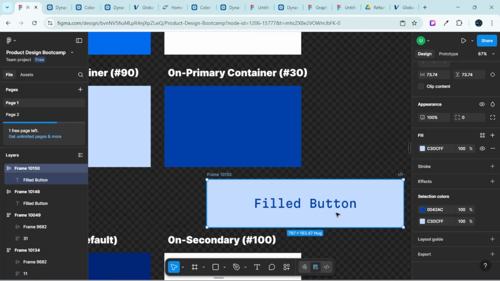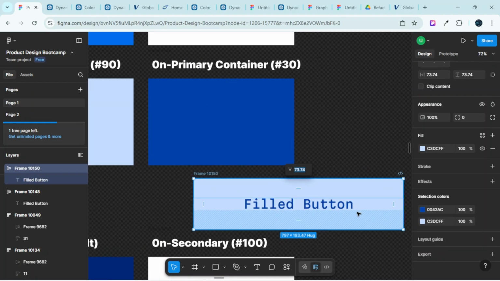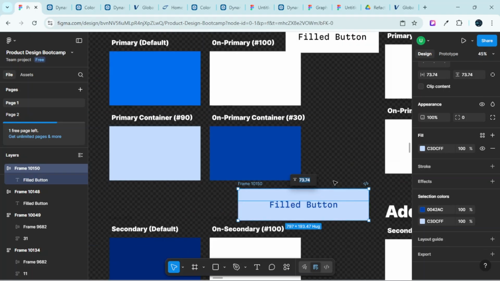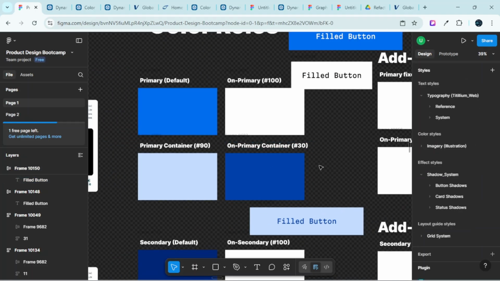All right, so just take note of that. I can see that the contrast in this case is better than what we had where this particular text was actually white. So these are the uses of these colors that you are coming up with.